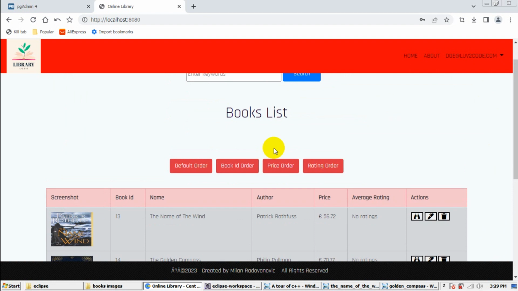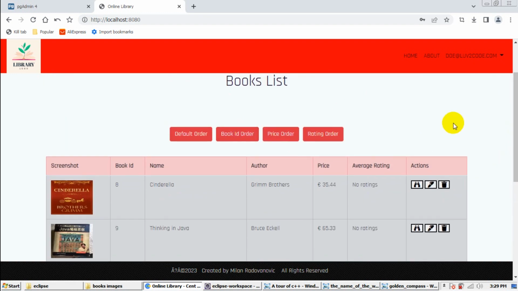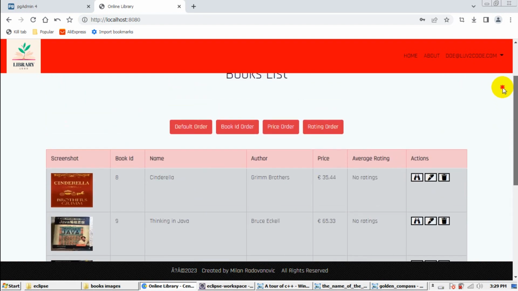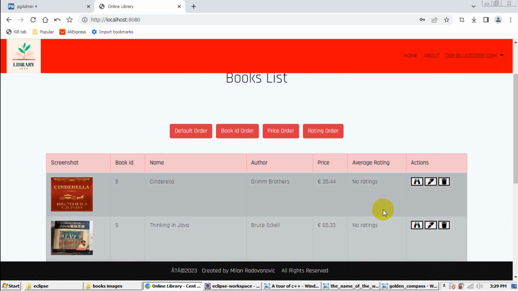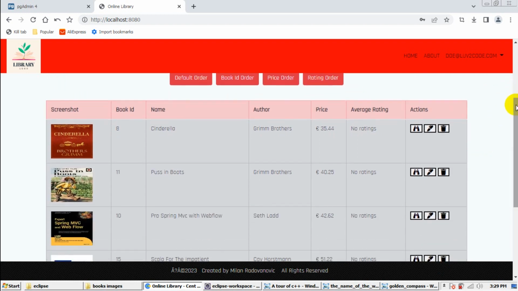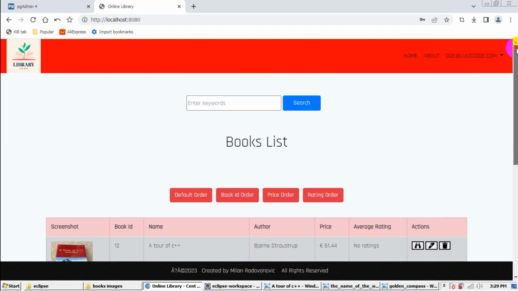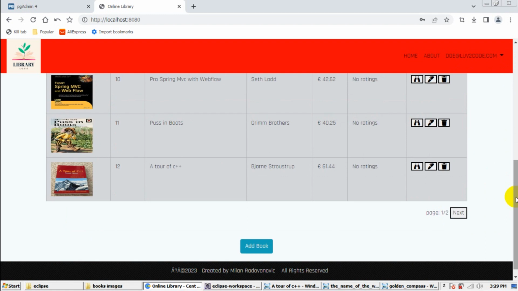And here we have a default order for the books. And here is the order by ID, which will be the same, but here we have the option to sort them by the price. In this case, it will be ascending order from the cheapest to more expensive. And also we can sort the books by rating, but currently we don't have any rating. Customers need to rate the books, and then admin needs to authorize that.